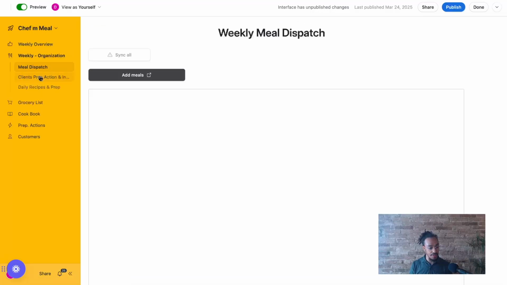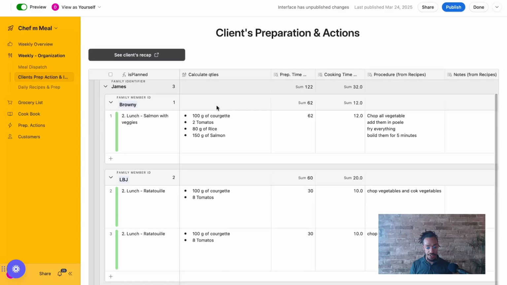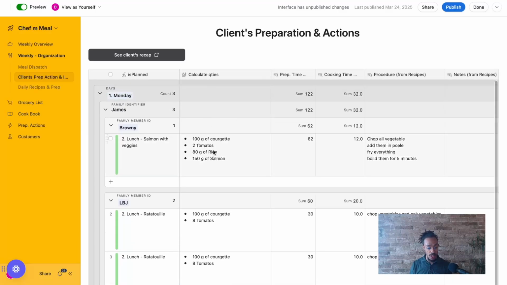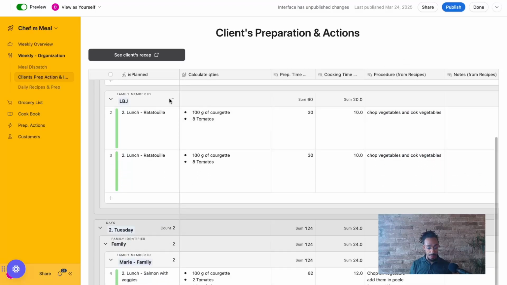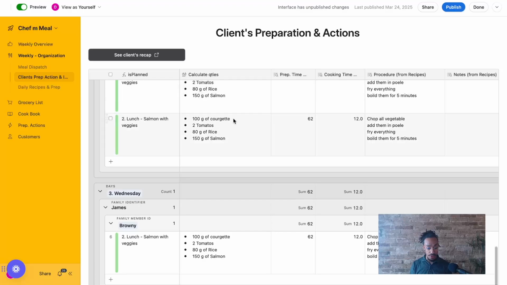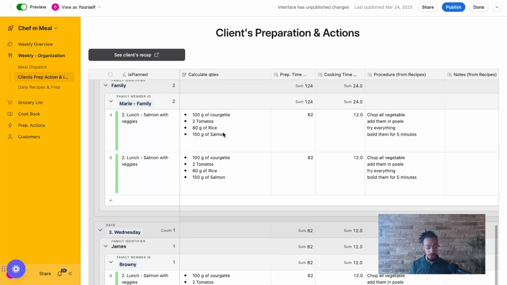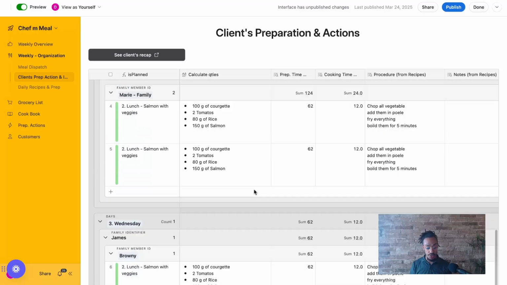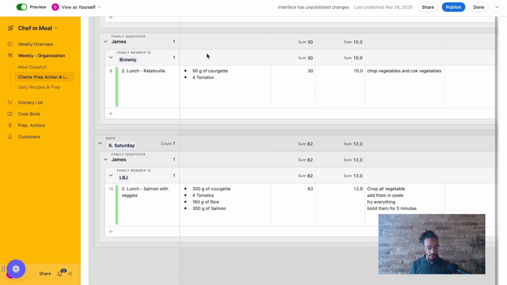Then you have here the client prep action, preparation and action tab, where you can see that we have directly calculated all the quantities for this meal for this particular member. And we have also the procedure for this recipe. And this happened for every single member. So we have the recap of what would be needed in order to cook the recipe for Mary. So like, for example, here we can see because we added twice the same recipe, this is what we have to do for Mary on Tuesday. And basically you have the same for each client.